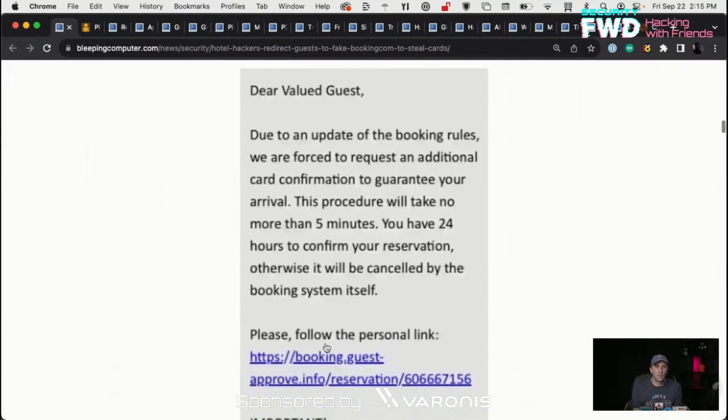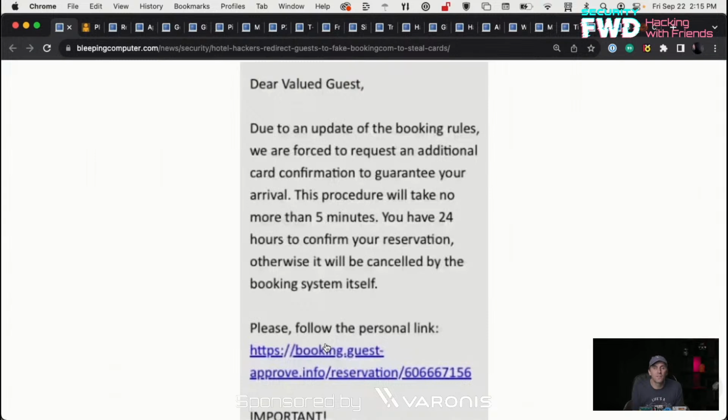So here's an example of an email that a guest would get. And this is coming from the agency that you booked the trip with. So this is pretty convincing, obviously, if you get this from the hotel you have a reservation at.